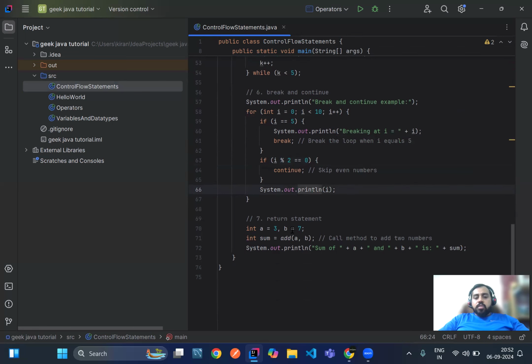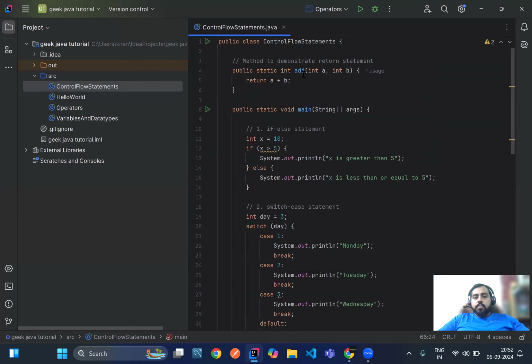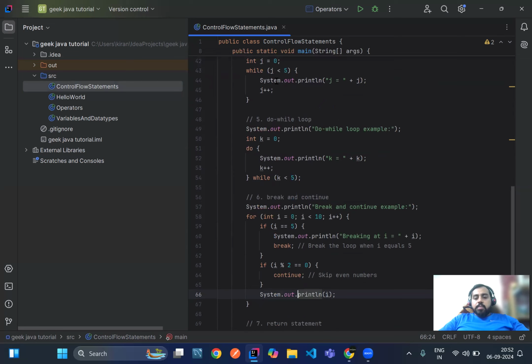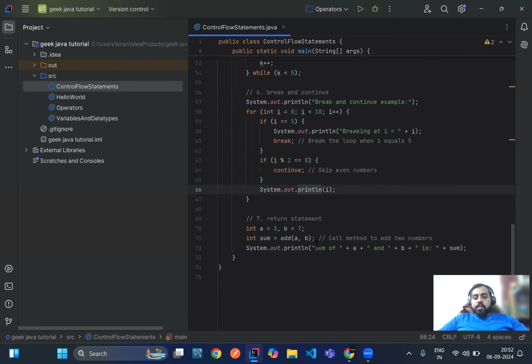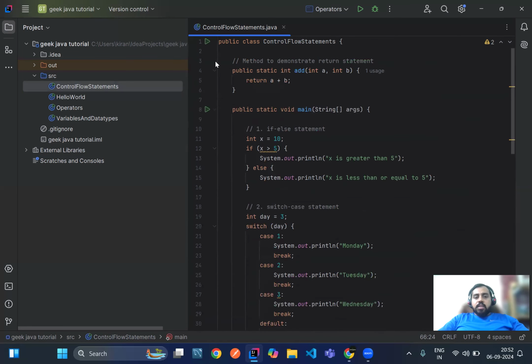So the return statement. a is equal to 3 and b is equal to 7. I'm creating one variable called sum of type int. I'm calling this method add, which we defined earlier. It will return a plus b, and I'm just collecting a plus b here. Okay. Let's run the code and we'll see.